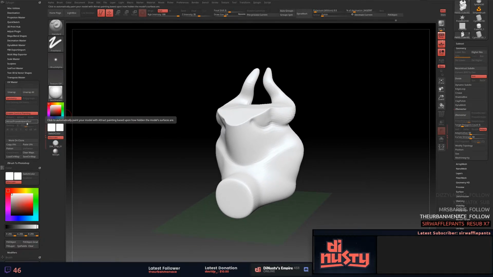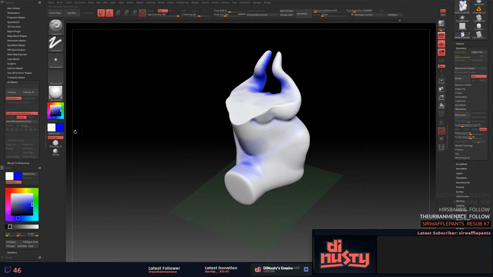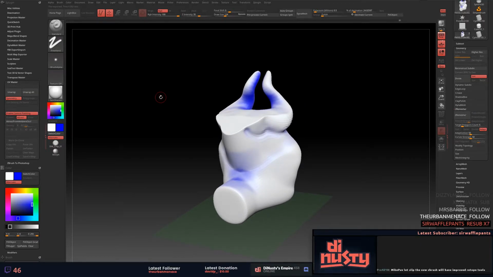There's also attract from ambient occlusion, which is pretty interesting. Let's just click that. So this will basically try and put the attract paint where there's AO, which is usually where you're not going to see your seams, right?